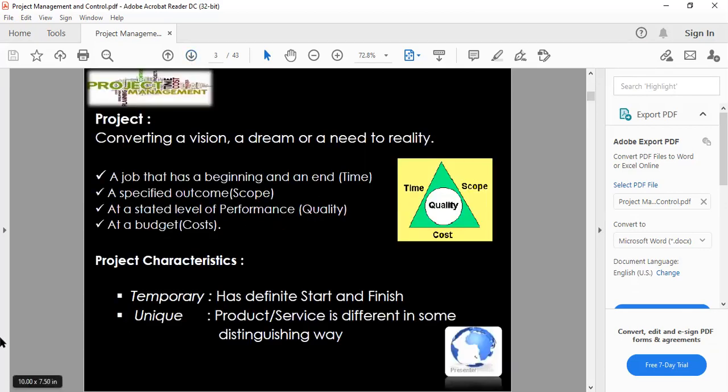For project, especially the definition, this would convert a vision, a dream, or a need to reality. So that's what we would like to have in a project. It is a job that has a beginning and an end, meaning there is a time frame. It has a specified outcome or scope. Then there is a stated level of performance or quality, which will encompass overall. So there is always a quality in terms of time, scope, as well as the budget or costs, financially speaking, since we want our projects to also satisfy the cost requirements.